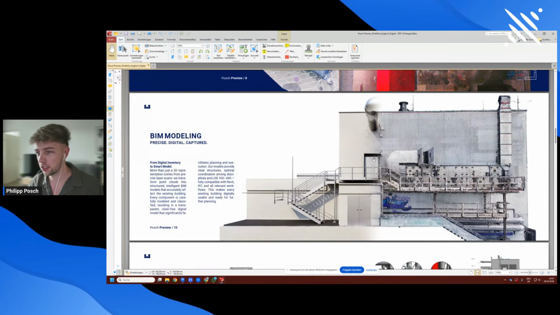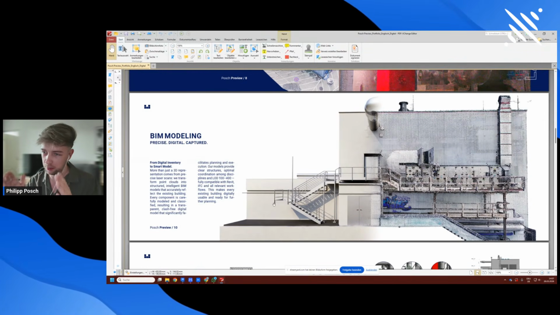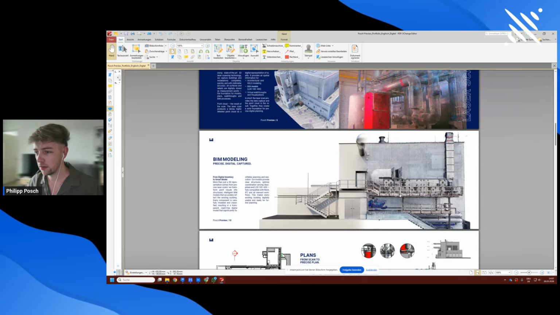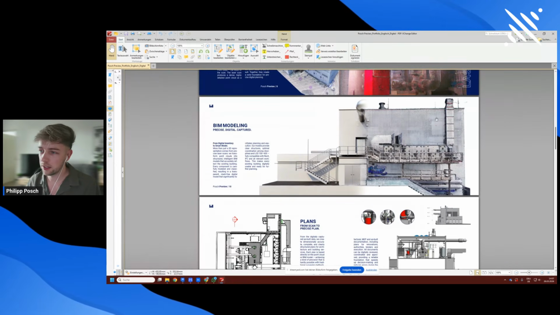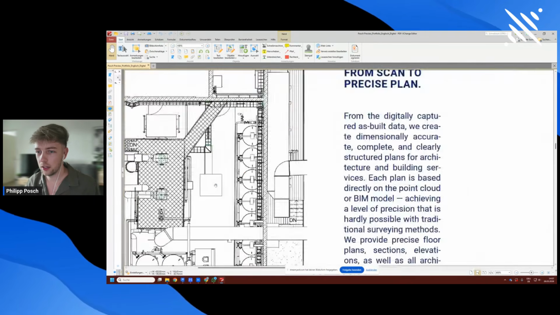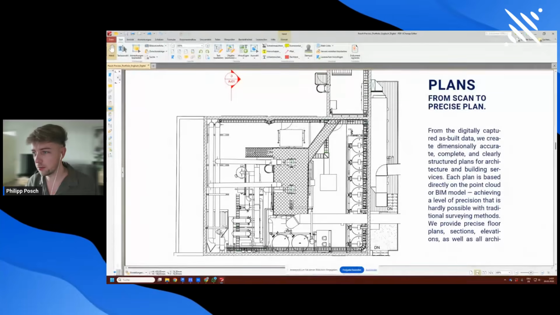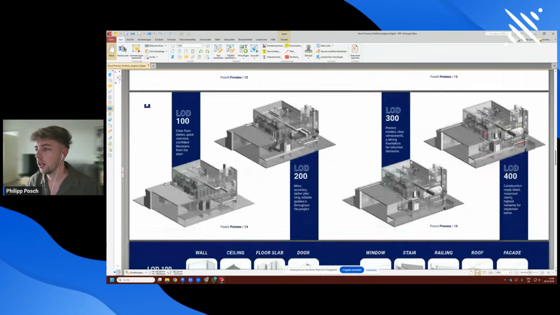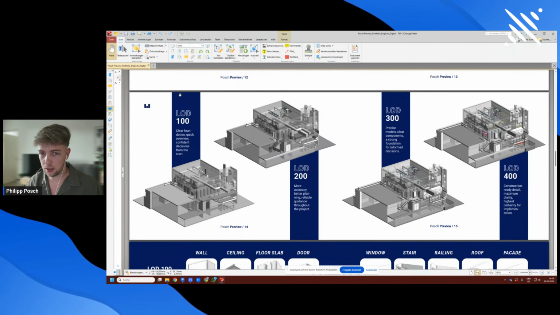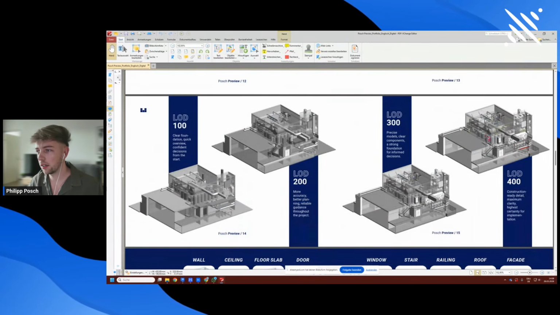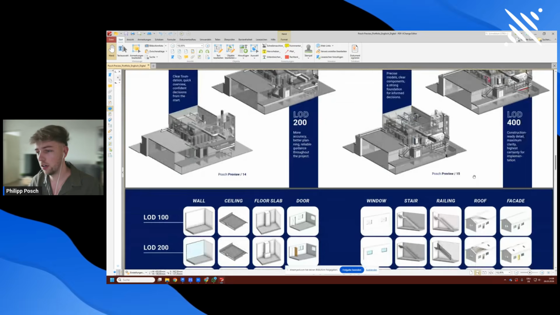Here you can see a picture from this case study that I'm showing. You can see the point cloud, and here is already the finished BIM model, and we create the sheet plans as well, where architects can plan accordingly. And we have different levels of detailing. Here, for example, is just the volume, and here it gets more into detail from LOD 100 to 400.